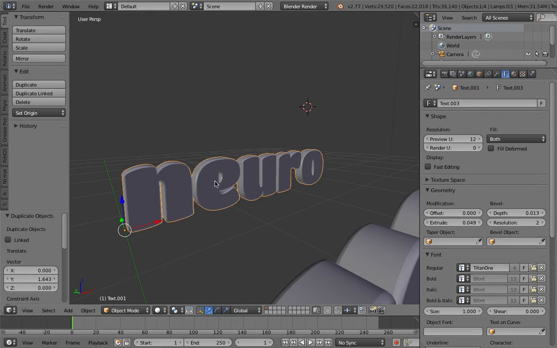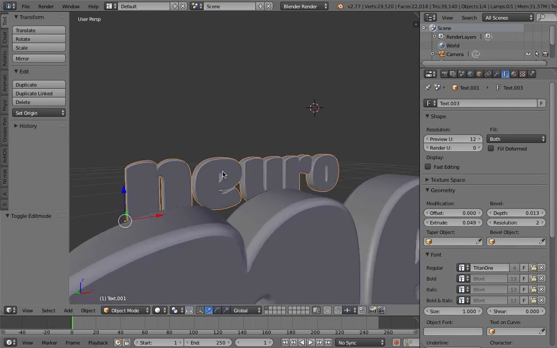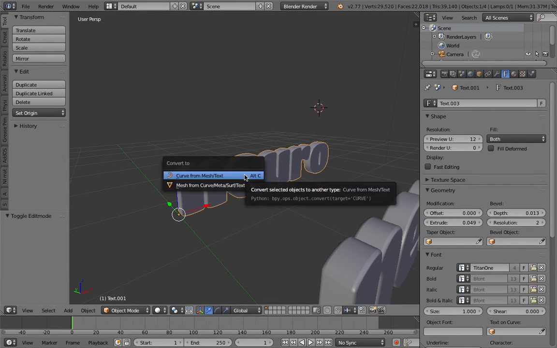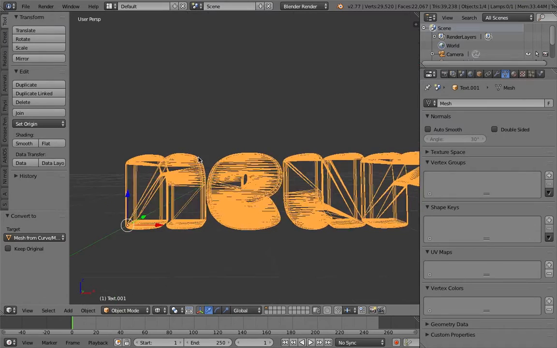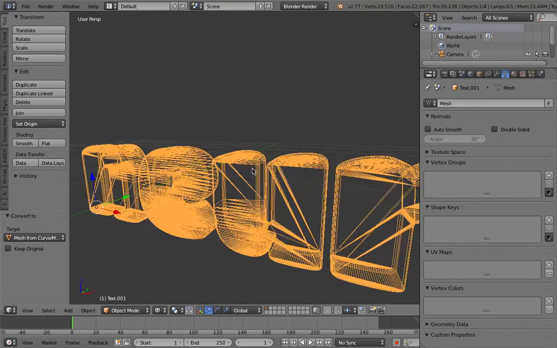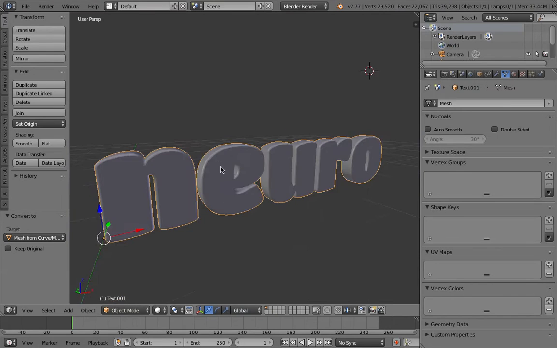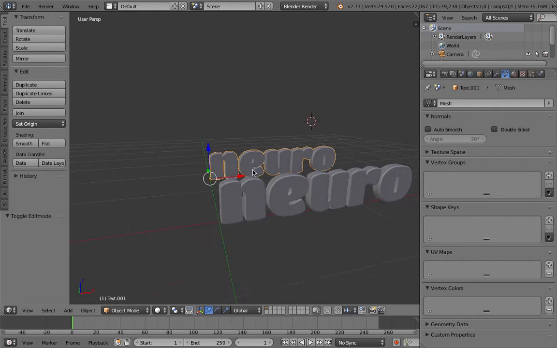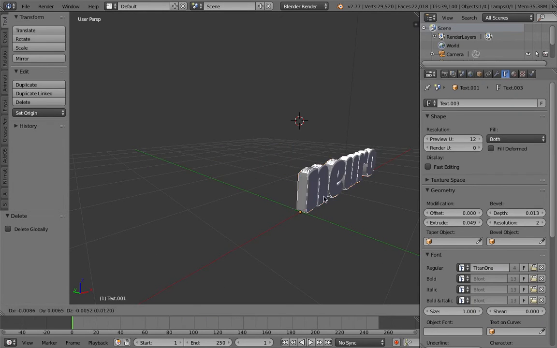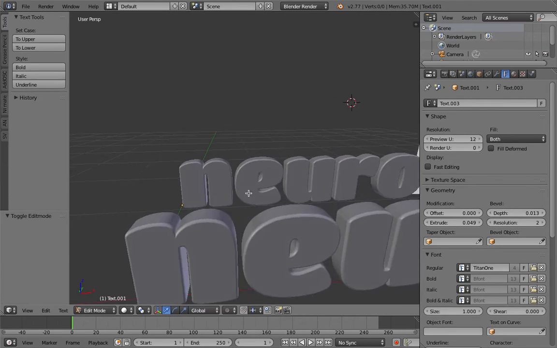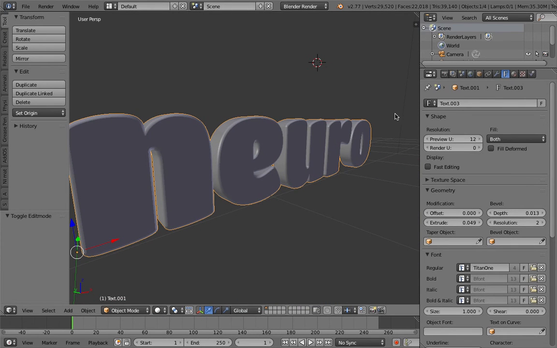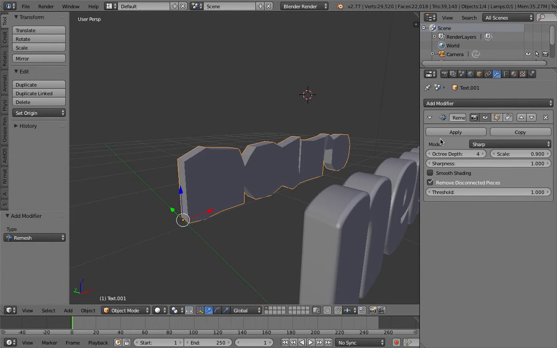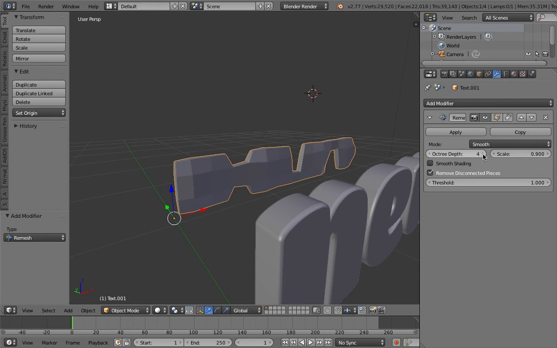But here, if I want to show you something, this is a live text object in Blender. If we just convert it into a mesh, soon you will get something like this. So it's a mesh, but the topology is not very good. There's a better way. So back to the original text. If you go to the modifier and then go to remesh, you can get a better mesh out of this.